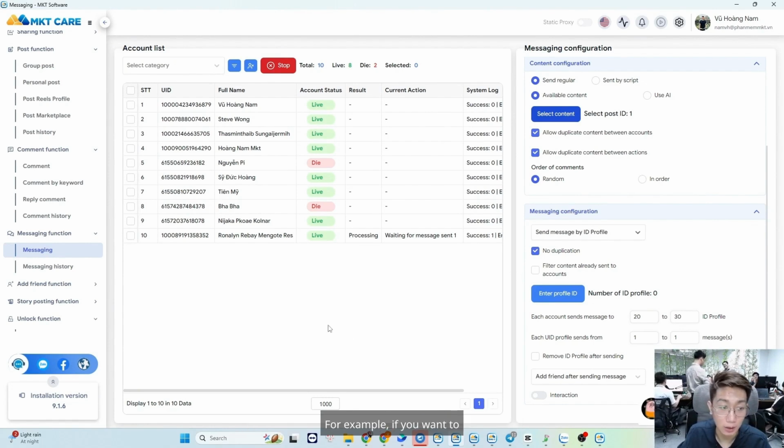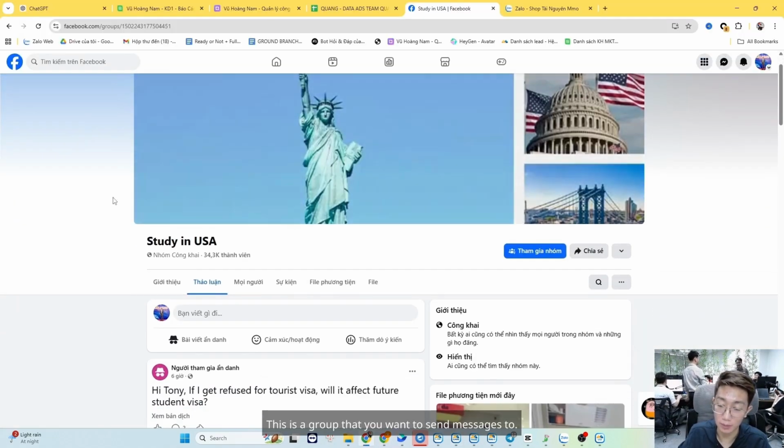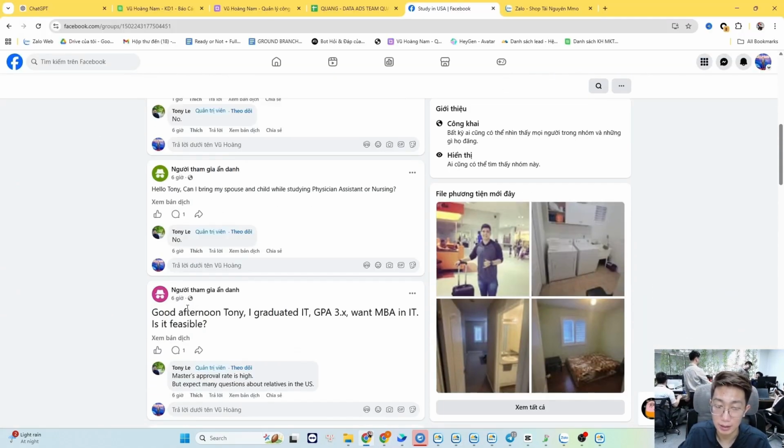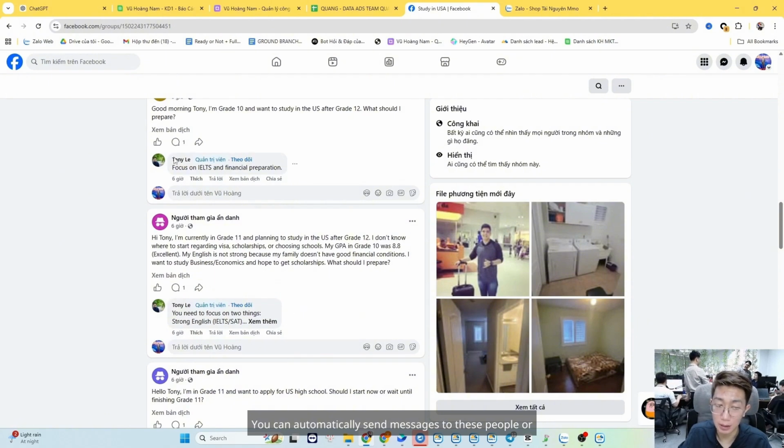For example, if you want to send messages to members of a group, let me use this group as an example. This is a group that you want to send messages to. You can automatically send messages to these people or to those people.